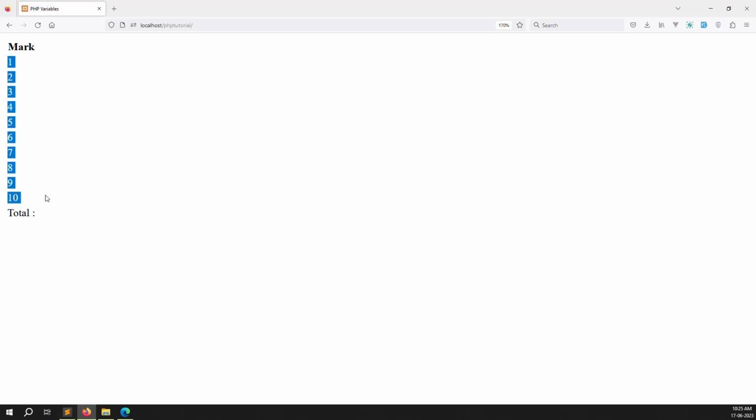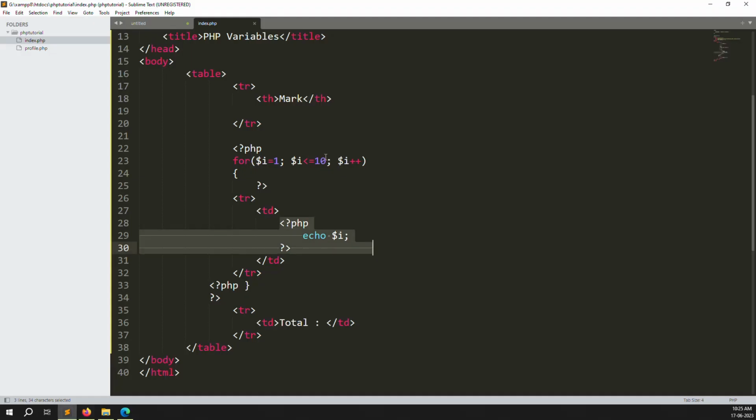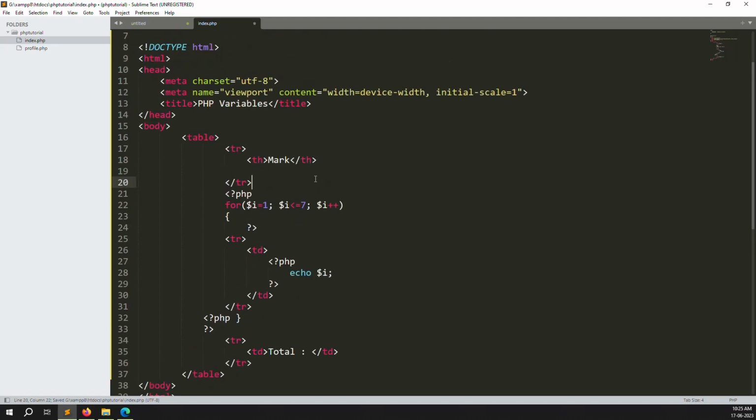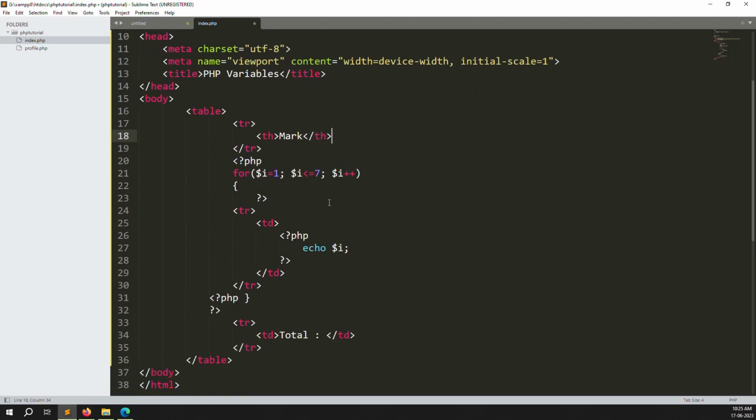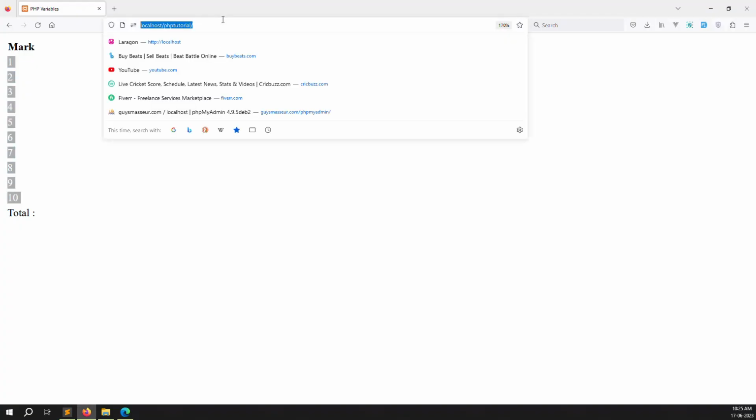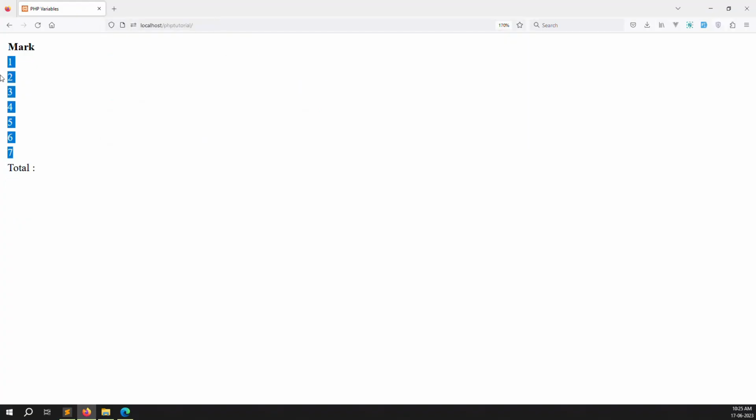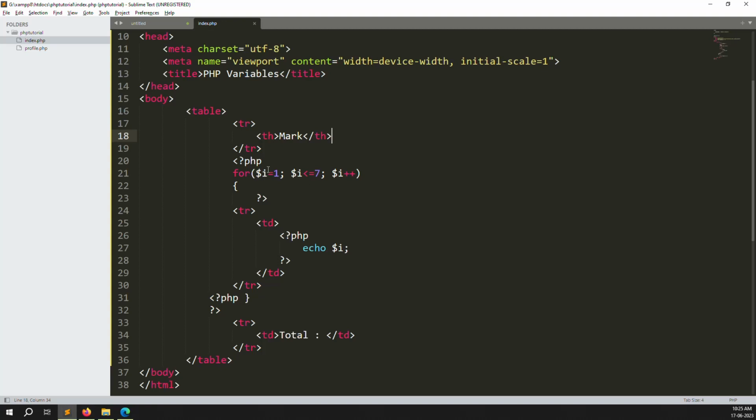If you want to make it limited to 7 marks, you can just change it here to 7. After I click save, I go back and refresh the page. So it only works for 7, because the loop works like this: where it starts, and after which point we need to stop, with less than or equal to being an operator.